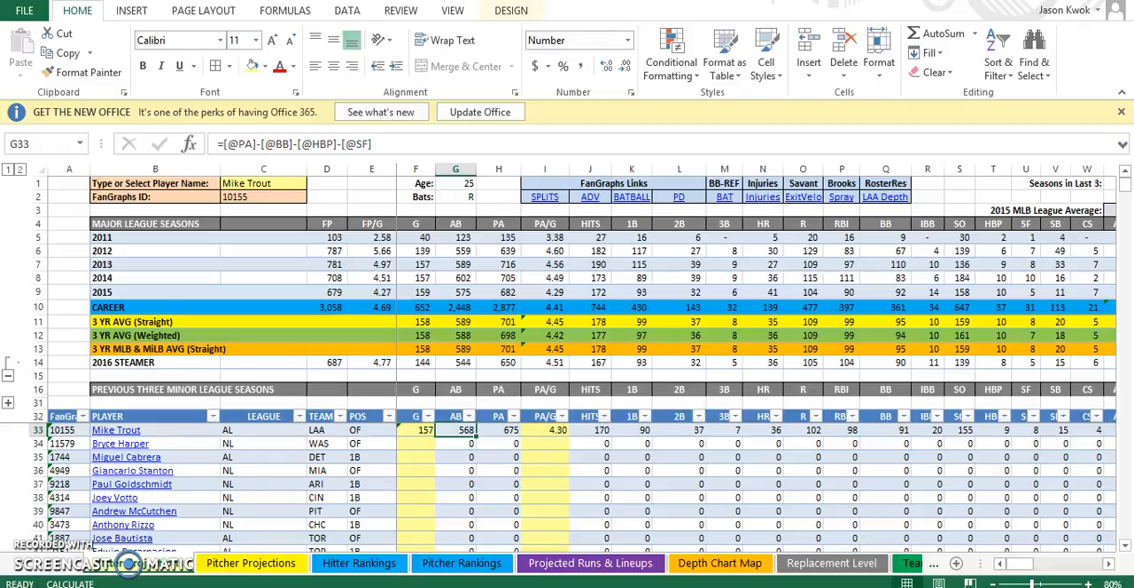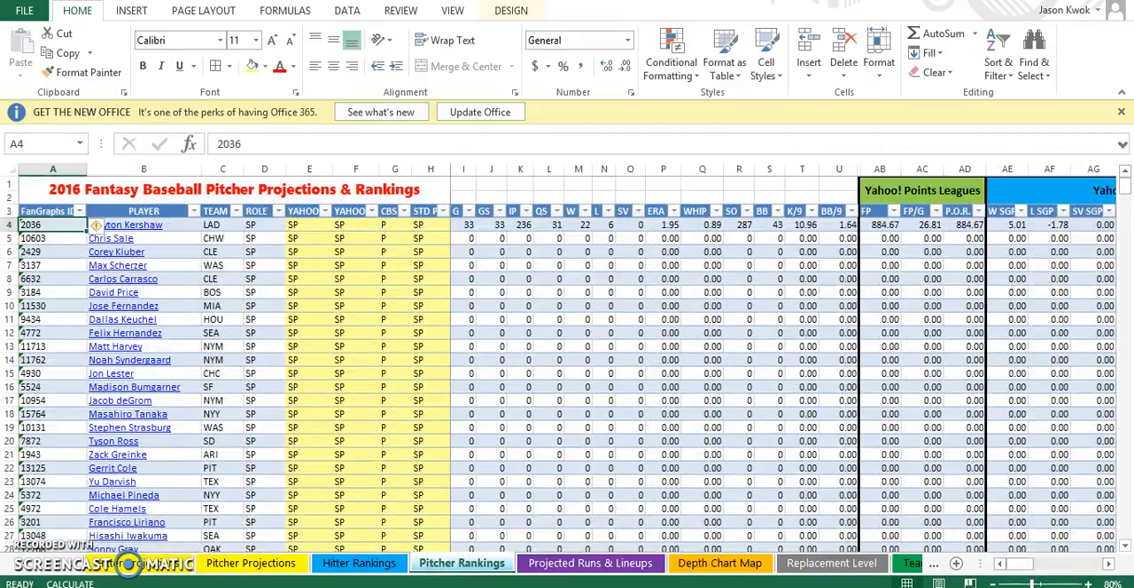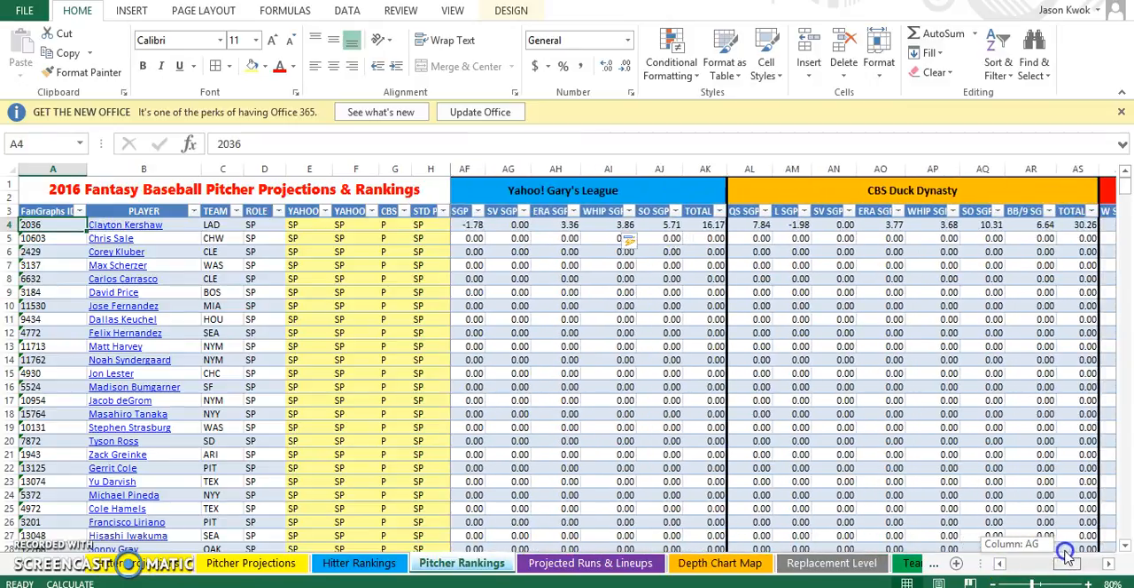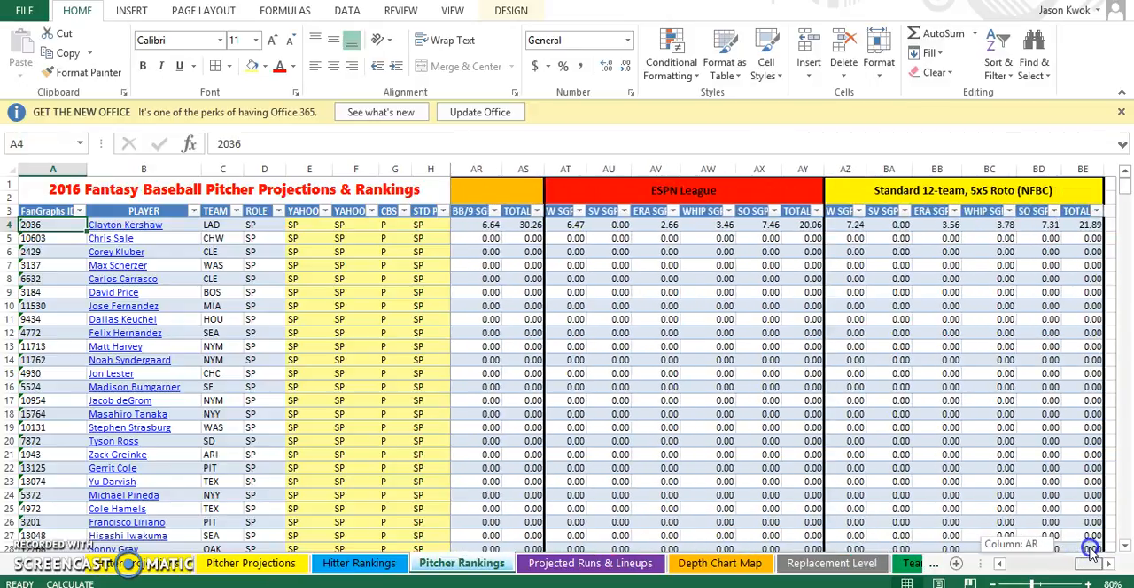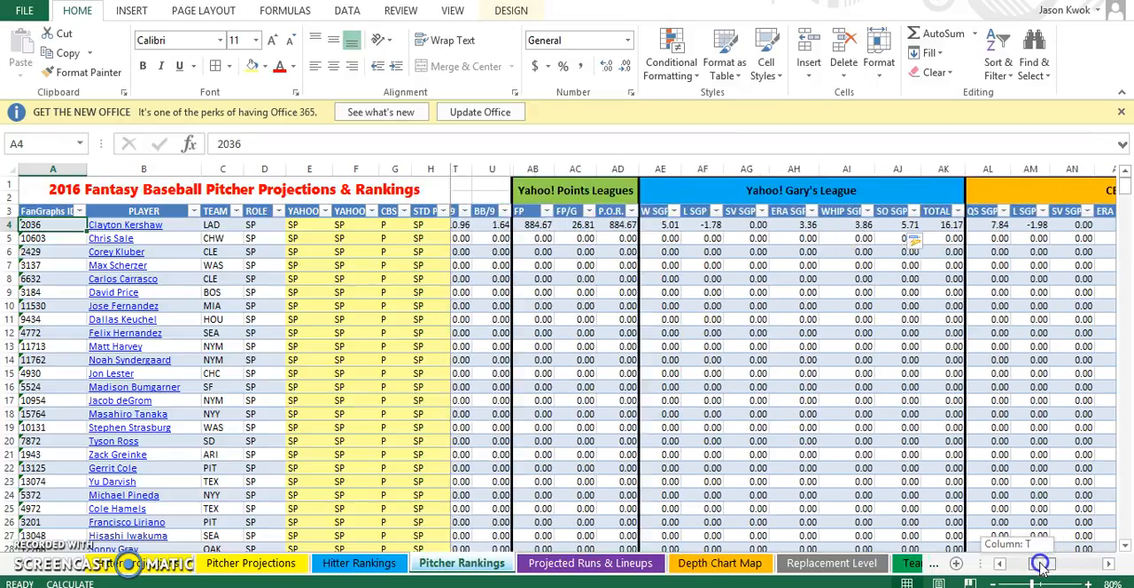And so I wanted to show you one more thing that I just added. It's related to how players are ranked once you input their projections, and then their projections are listed on the hitter rankings page or the pitcher rankings page. And then consequently, they get a ranking over here on this side for all the different league types. Once again, these league types are specific to the league that I am in.